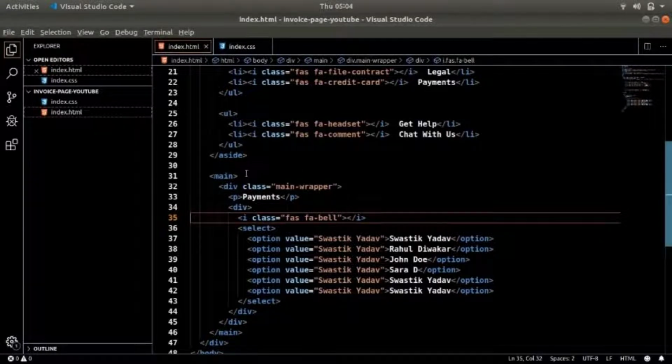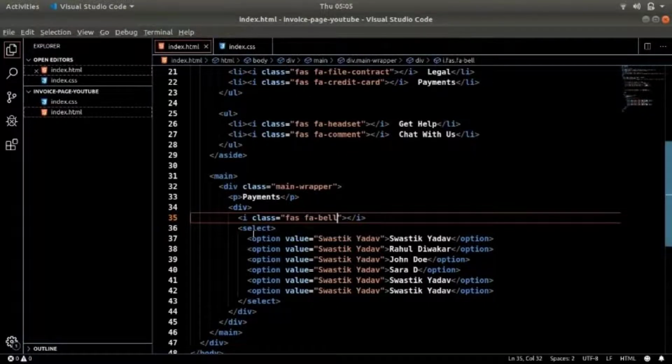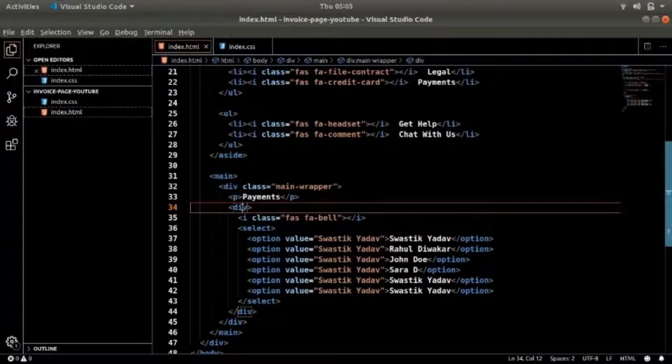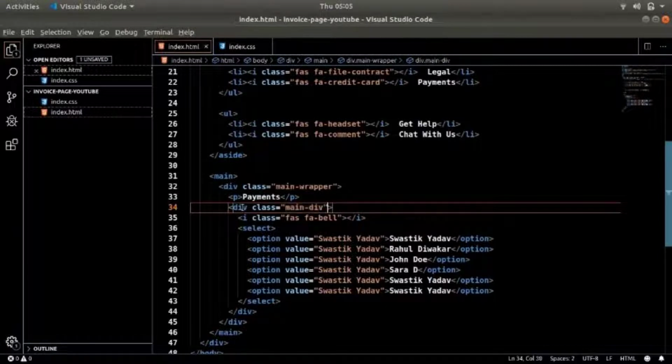Now I need to make them align horizontally. What I have is this div, so let's give it a class name. I will give it the class name of main-div.